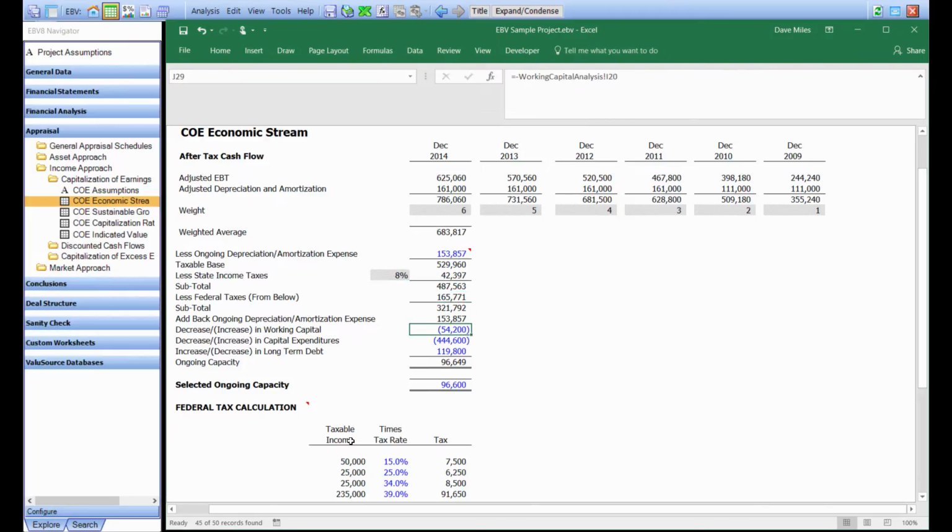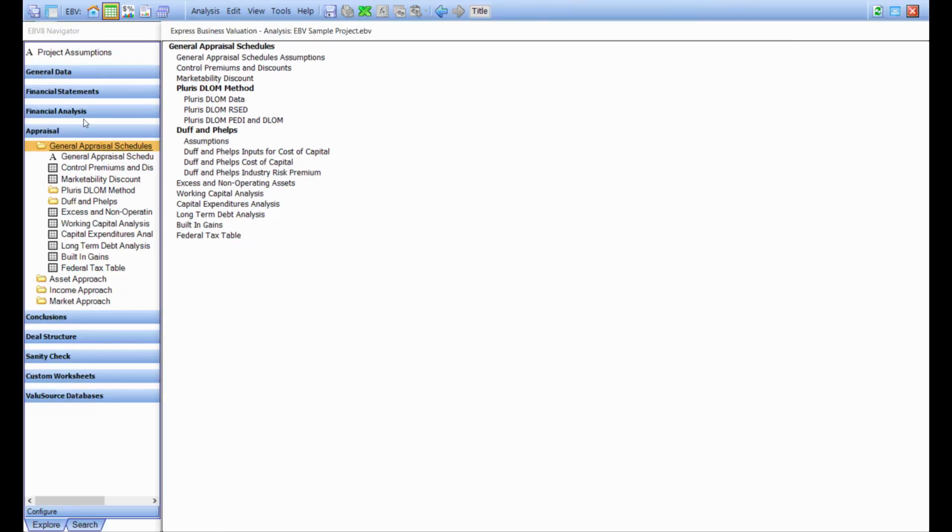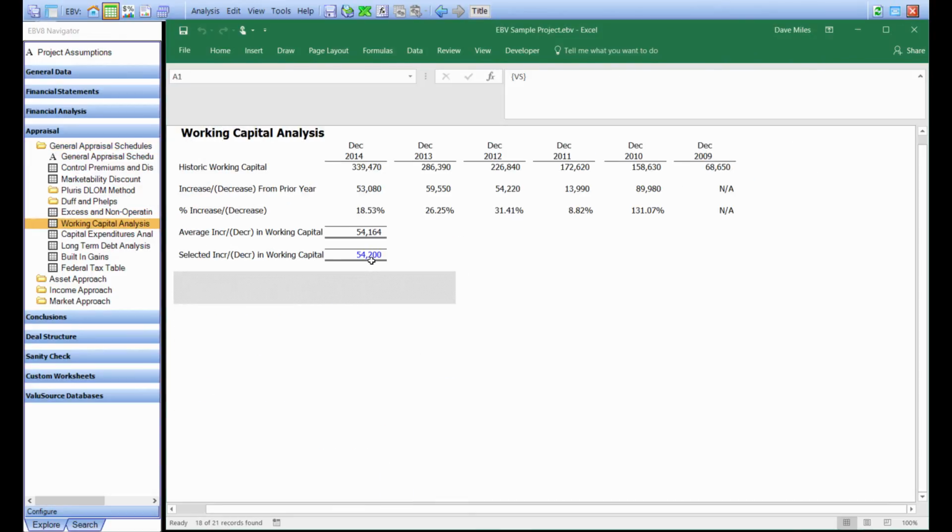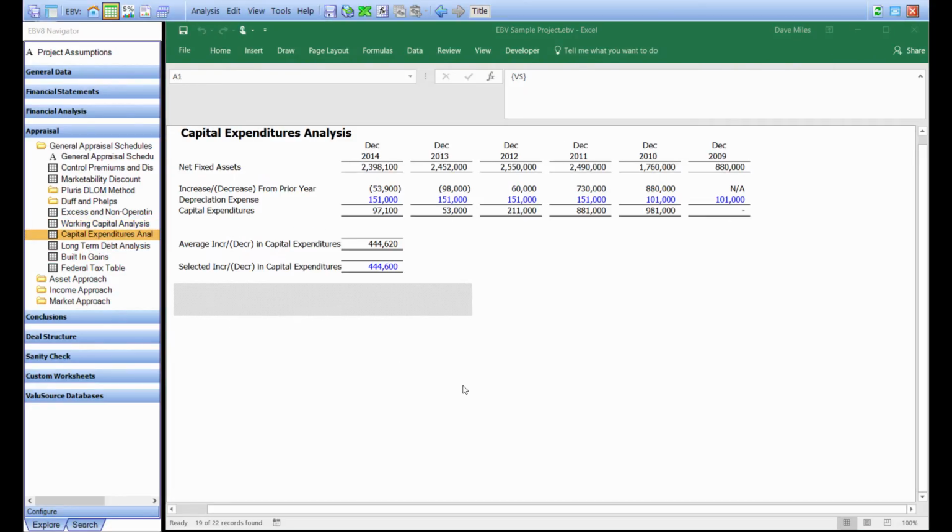And then down here, we're calculating the working capital, CapEx, and long-term debt. Those are blue font cells, and that means that it's going somewhere else. In this case here, if I come up to the general appraisal schedules, and here again, if you had gone from the top to the bottom, you would have noticed, oh wait, there's a working capital analysis here. That's probably what's going into the income methods, working capital needs. Here's a capital expenditures analysis. That's probably going into the income approach to see what its needs are.